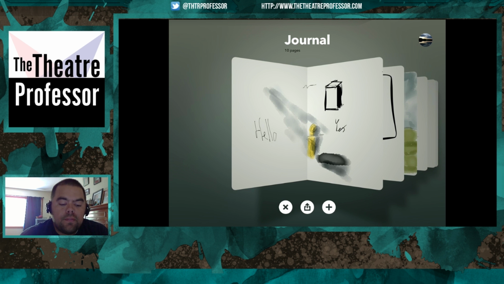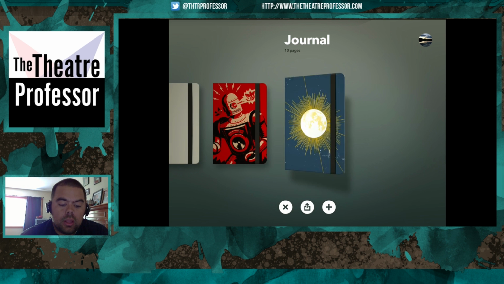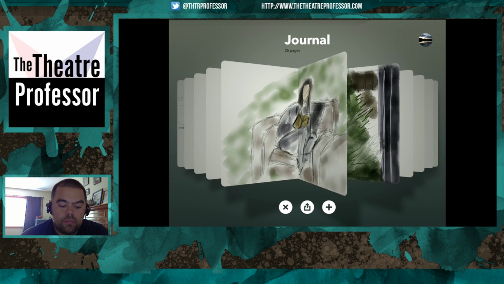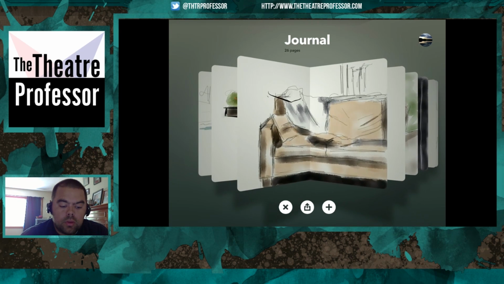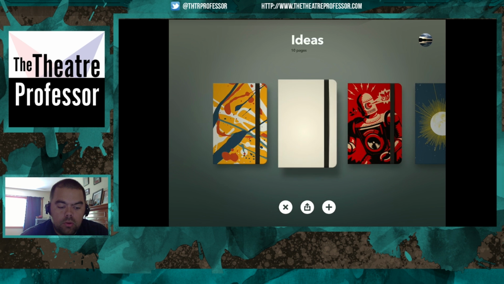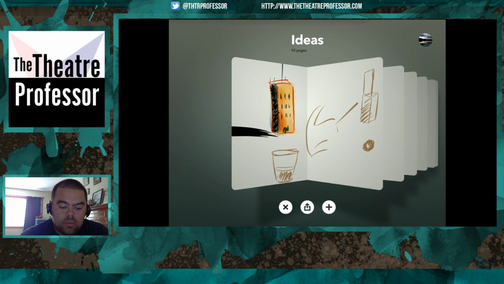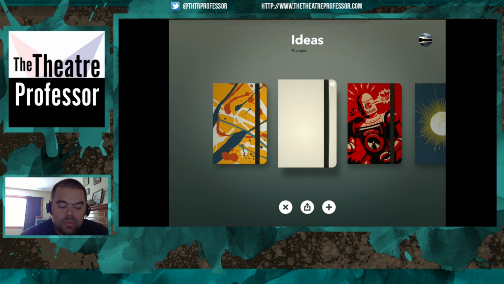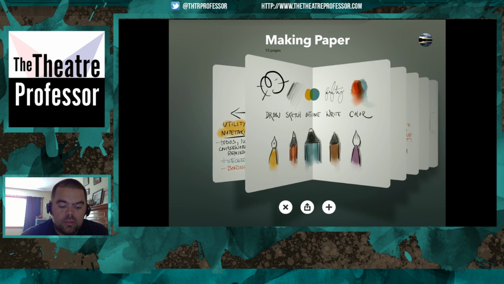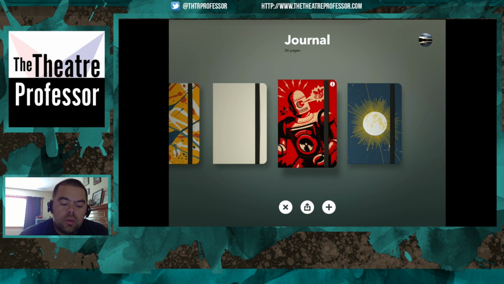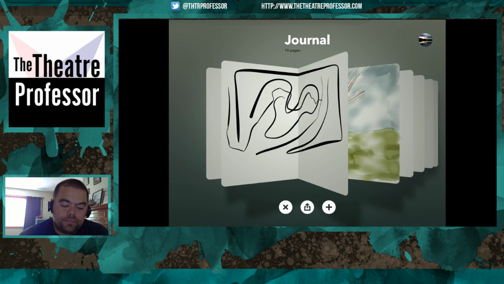On top of that, if I were to pinch, it closes the book and I can switch to a different notebook. Boom. Again, I pinch, it closes it, I go to a different notebook. Some of these are from when I started way back. Pinch, and I finally go to the last one. This is the one that comes with it. Close it again. We're going to go over to my journal one.